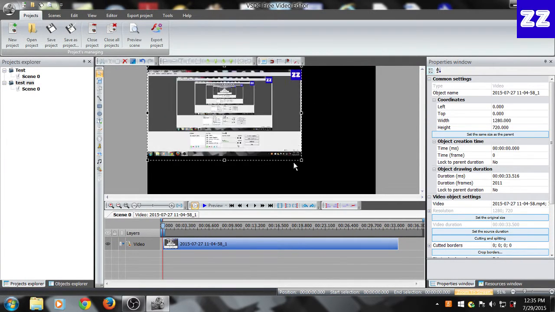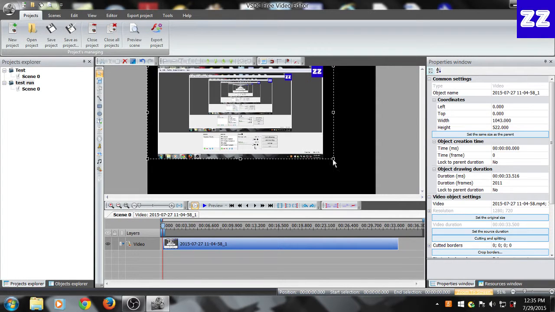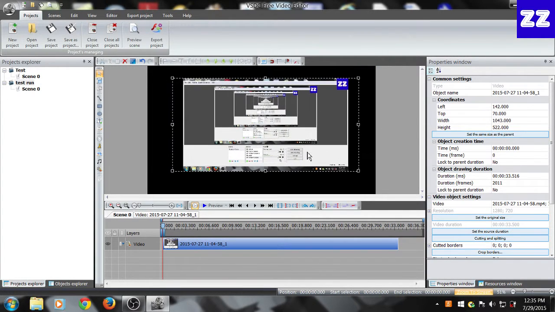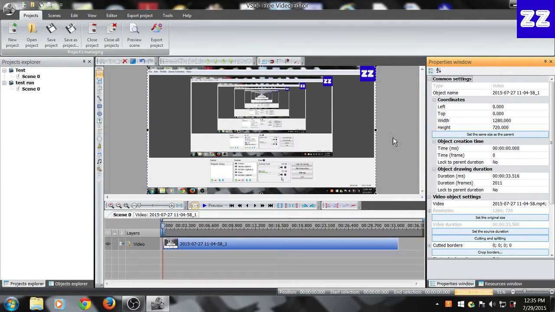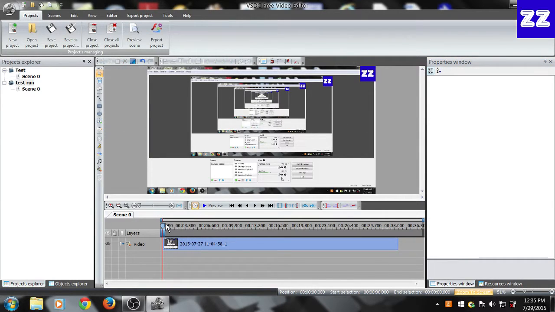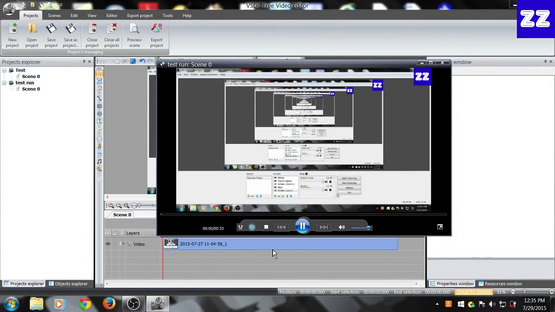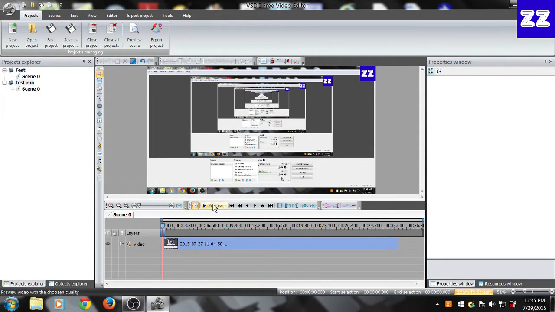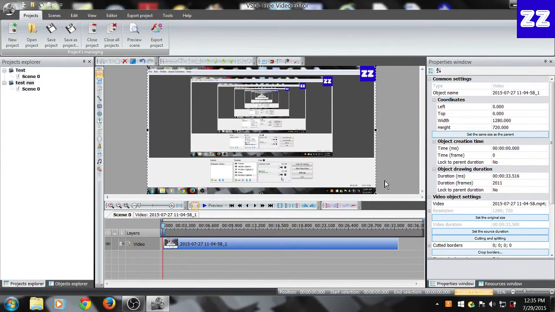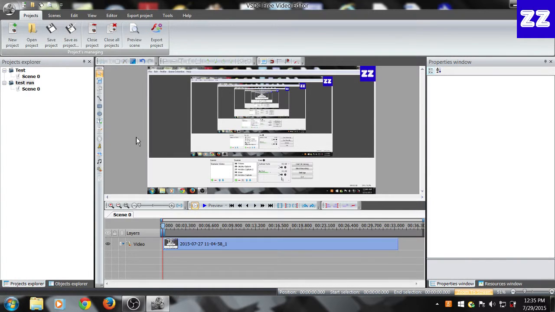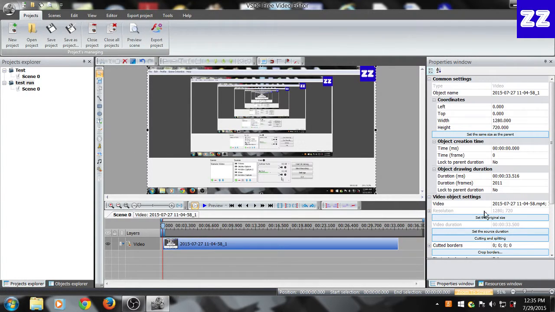You can make it whatever size you want. You don't have to make a correct size right now. You can edit it afterwards, and you can set the same size as parent. You go in the properties window and hit set same size as parent to make it the same size as the screen. And if you want to look at how the video looks right now, hit the preview button. It's going to show you how the video will look. It'll be laggy, but it won't be as laggy as the real video. It's just laggy right now because it's only a preview.